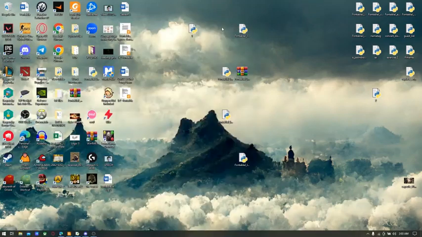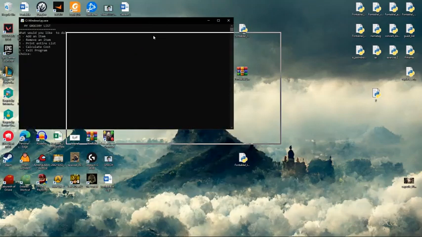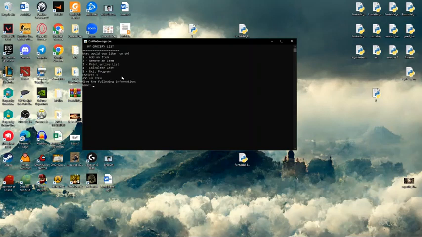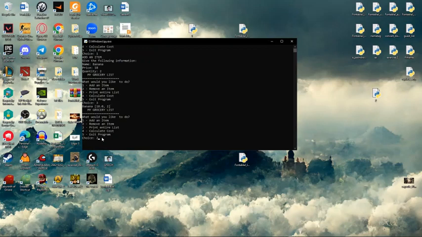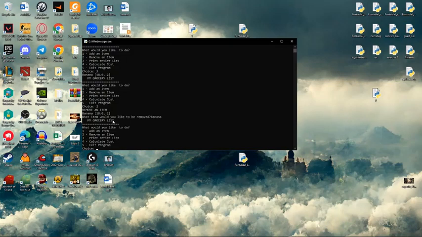Now I'm going to run it. Choose one. Say a banana. Let's say 18, 2. Let's print it. Here it is. Let's remove the item. Let's print it again to make sure that that item is gone. So it is.